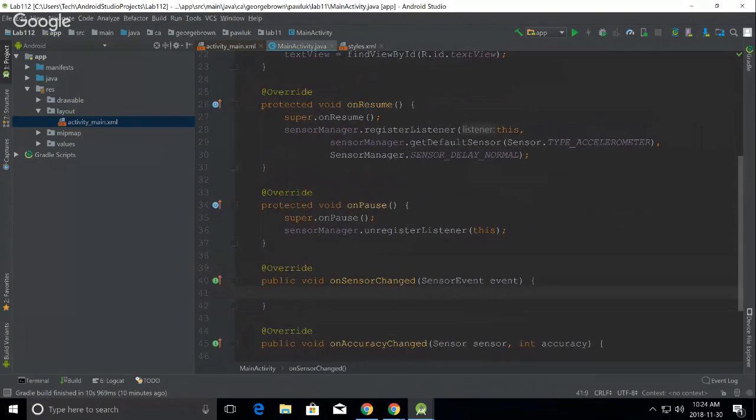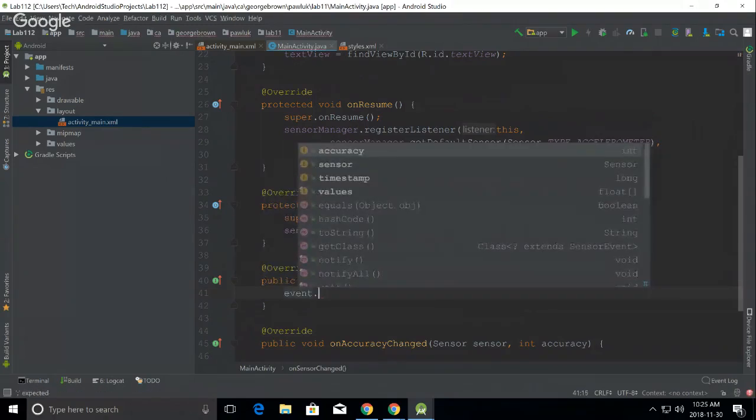And what I want to do right now is display the information, right? So the information is coming in the sensor event. As you can see, I have a few pieces of information. I have accuracy, I have timestamp, values, of course. That's the vector that contains the actual values that are measured by the sensor. And I have information about the specific sensor that is used.